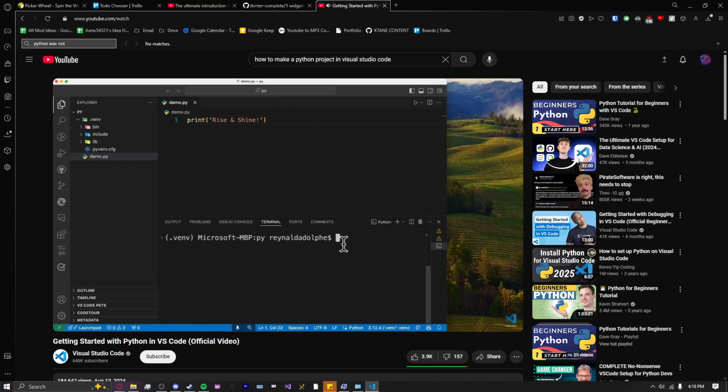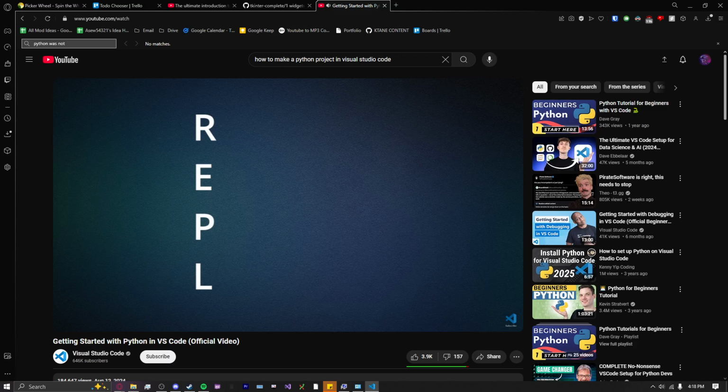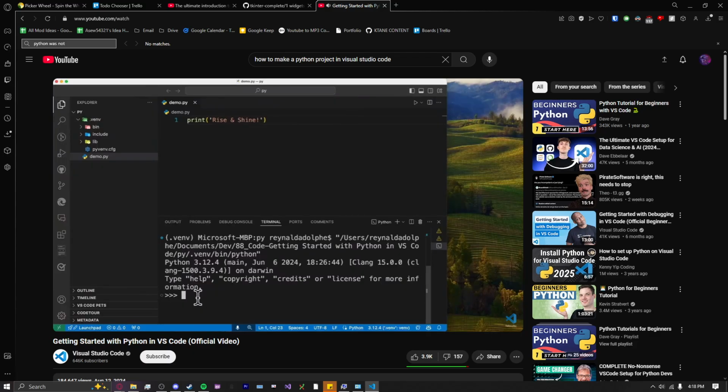The other thing that I want to point out is that you can actually run several Python commands within the terminal by launching the REPL terminal. So if I go to the command palette, Command Shift P, and type in REPL, I'll get this option here to start terminal REPL. And REPL stands for read, evaluate, print, loop. And you know you're at the right spot when you see the three arrows to the left.